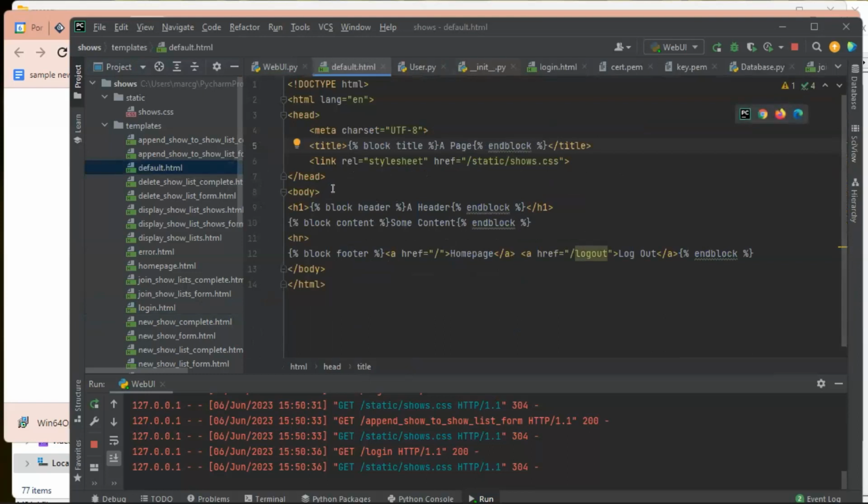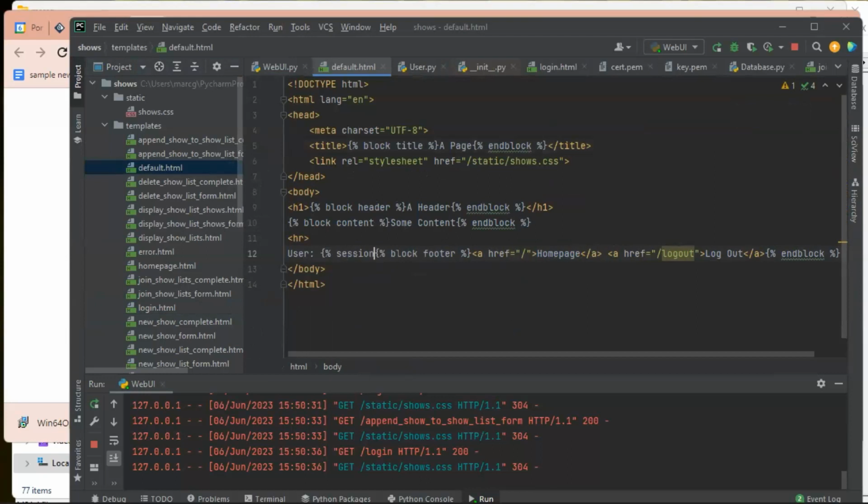I'm going to put it in the footer, I think. Yeah. Let's put it in the footer. So I'm going to say user colon session username, comma. Okay, so I'm going to show the logged in user right in the footer.